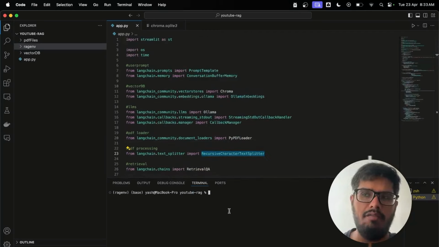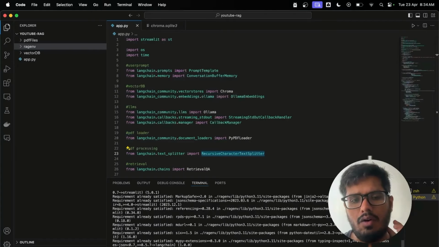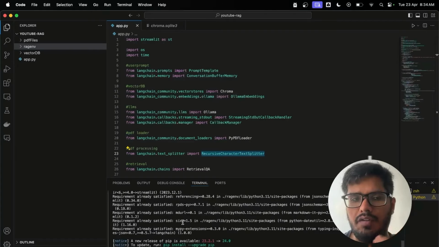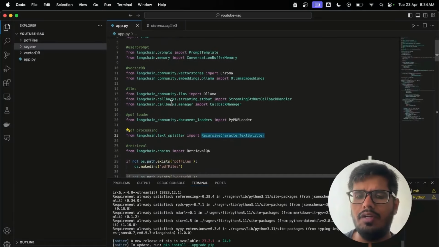Once you do environment setup, you'll also have to install libraries like LangChain and Streamlit. Now I've already installed this, so it's not going to reinstall it for me. But go ahead and do it in your case. And again, like I said, follow that tutorial because it will give you most of what you need to know.